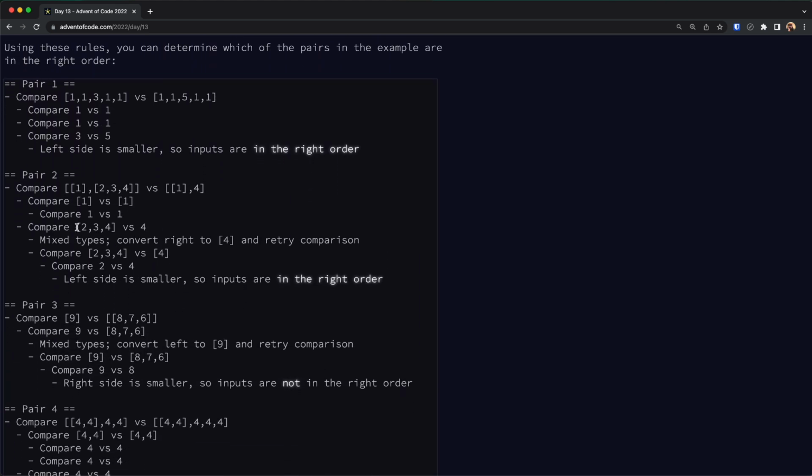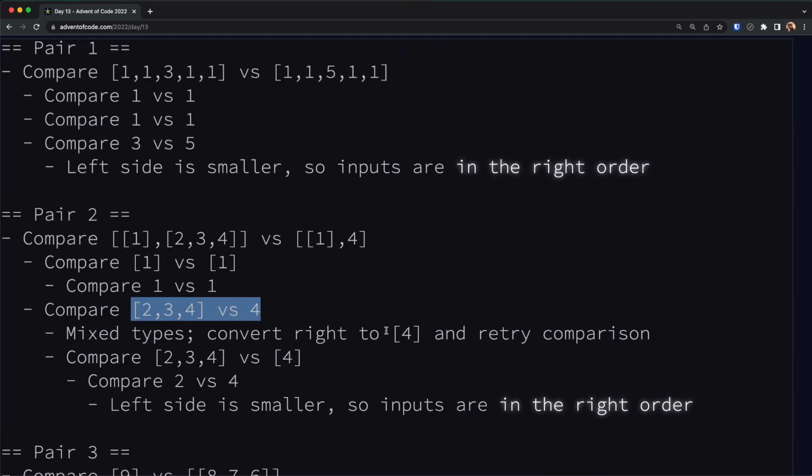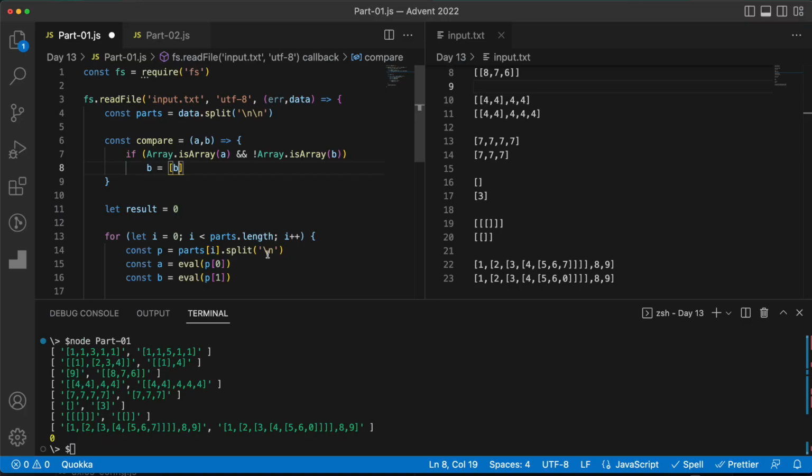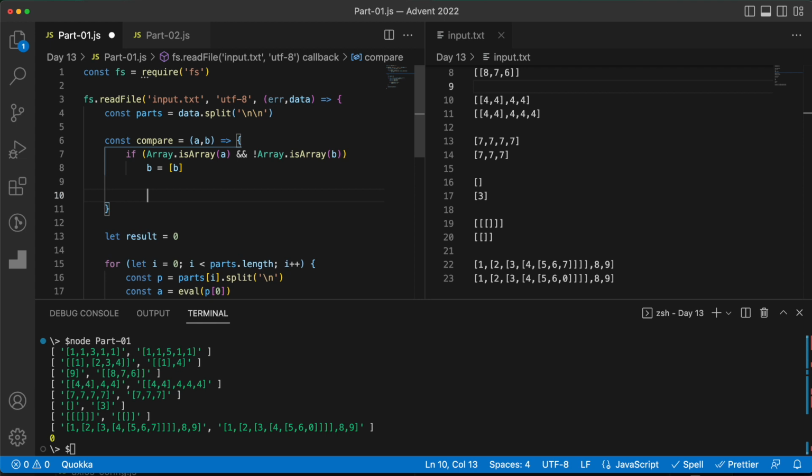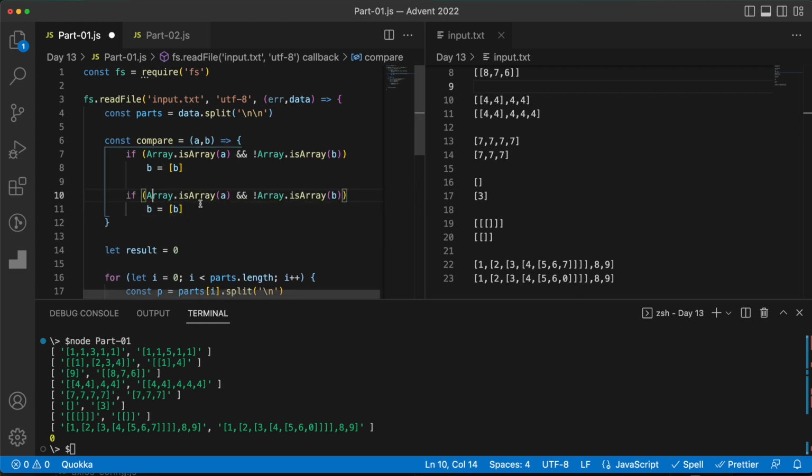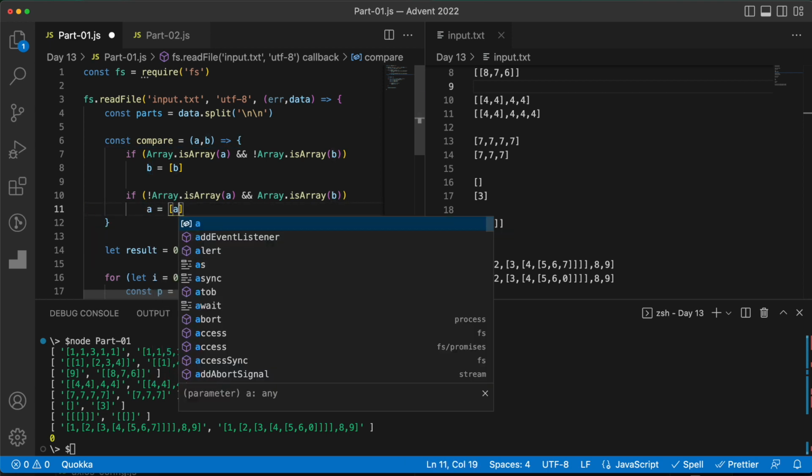Here you can see we are comparing these two values. First we convert 4 to be the array of 4. Okay, right, so this is this one. I have one more case like this: if a is not an array but b is an array, then we need to convert a to an array like this. So far so good.